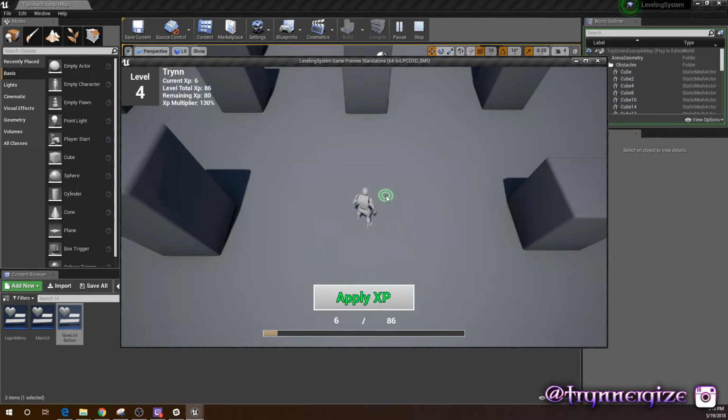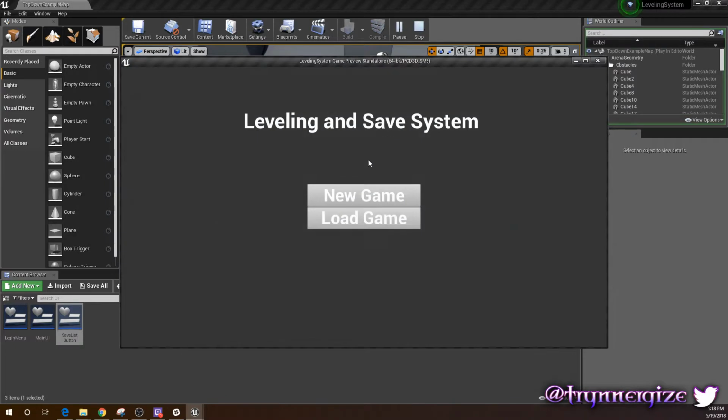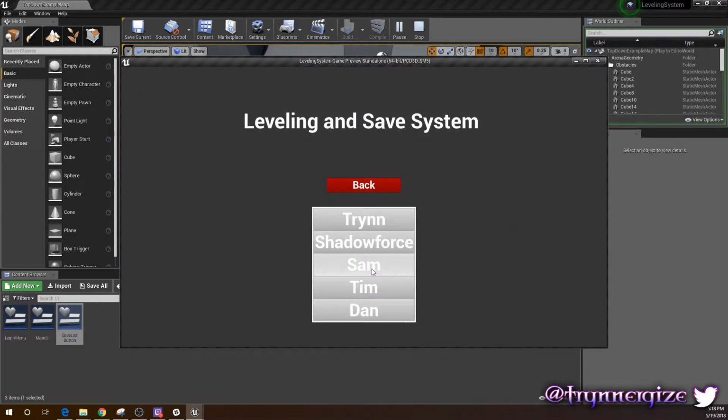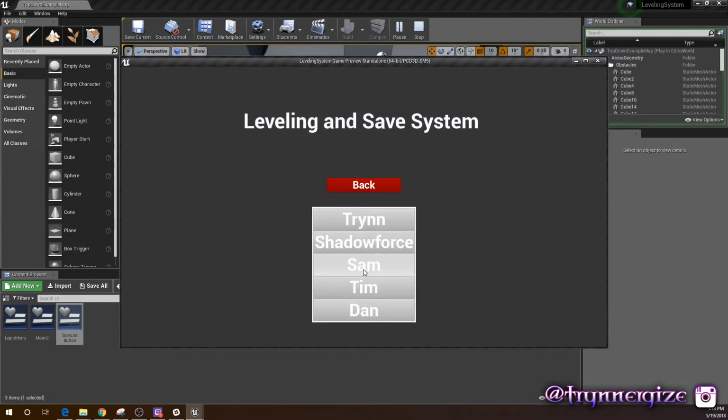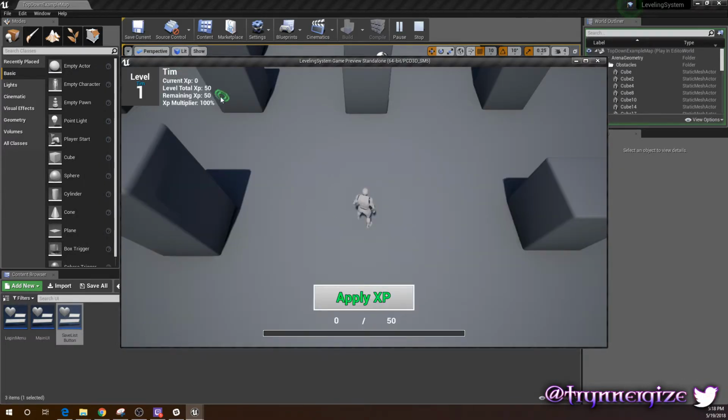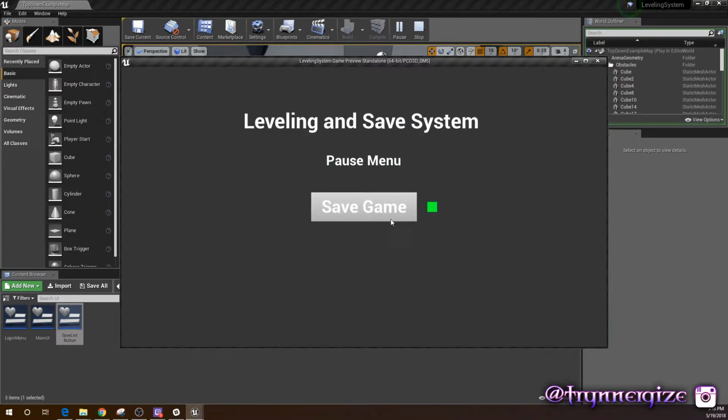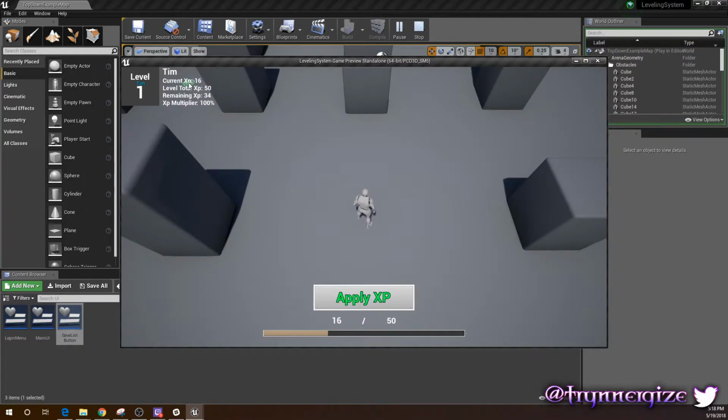He still has that. The other ones are all still level 1 because they never did anything. We didn't do anything with Sam. We didn't do anything with Dan. We didn't do anything with Tim. But if we did, it would store that information as long as we saved the game, right? And then let's load Tim again. See, Tim is level 1 with 16 experience.